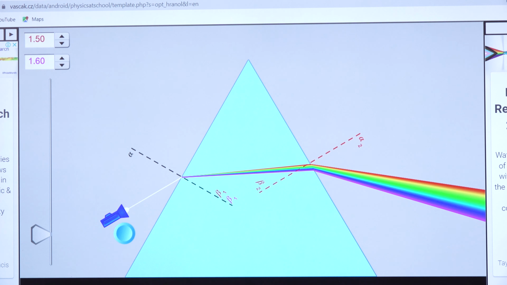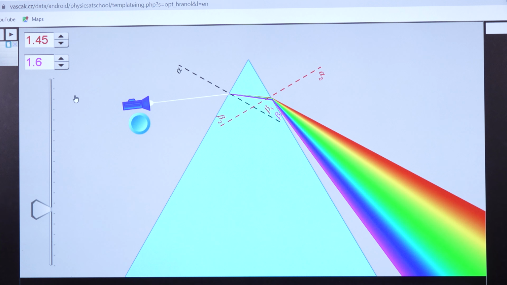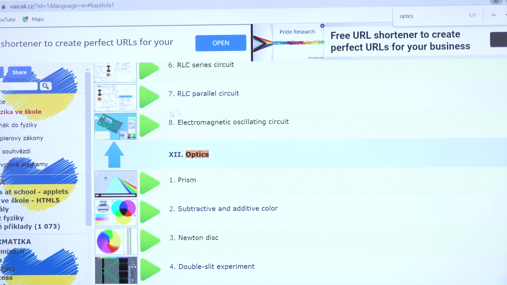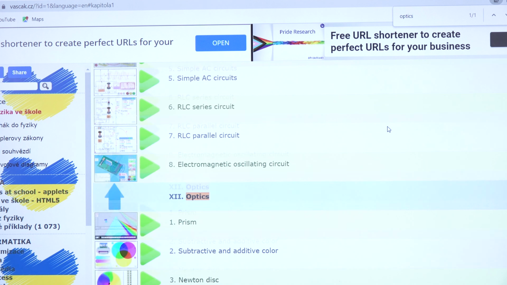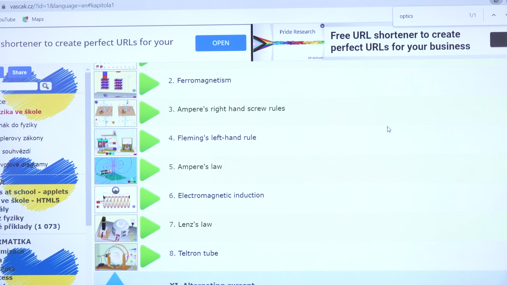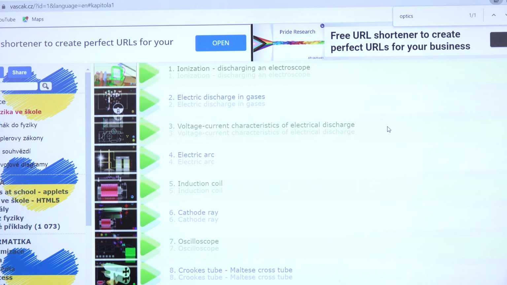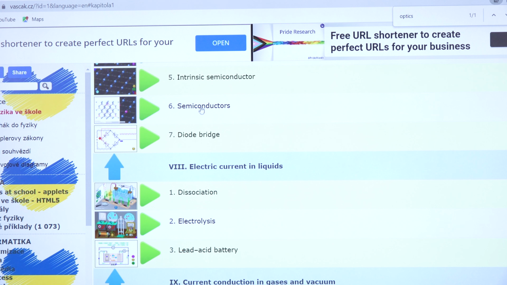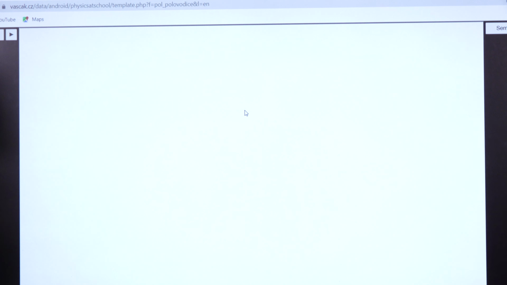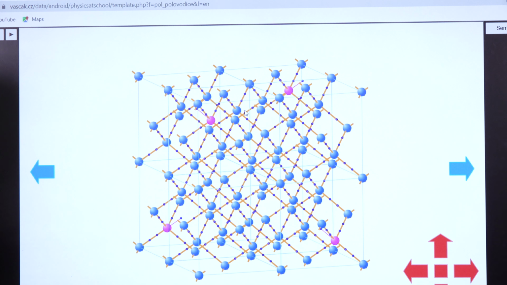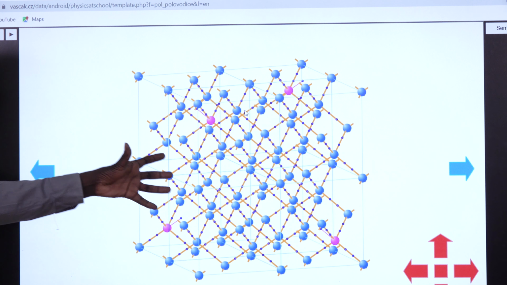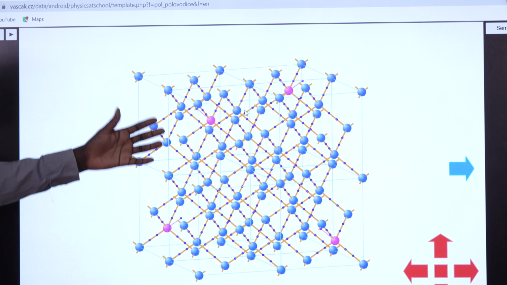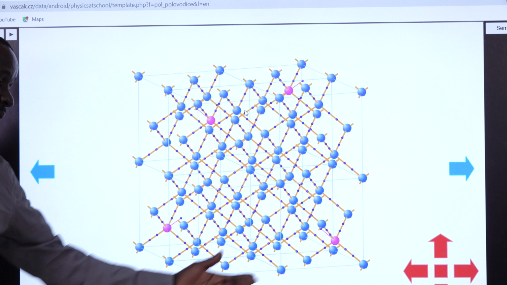Allow me to give you another option for teachers to use when describing these things with learners. Semiconductors can also be another issue that sometimes teachers find difficult to present to learners. And if this can be presented to learners in 3D or 2D, they can see the types of semiconductors that we have.